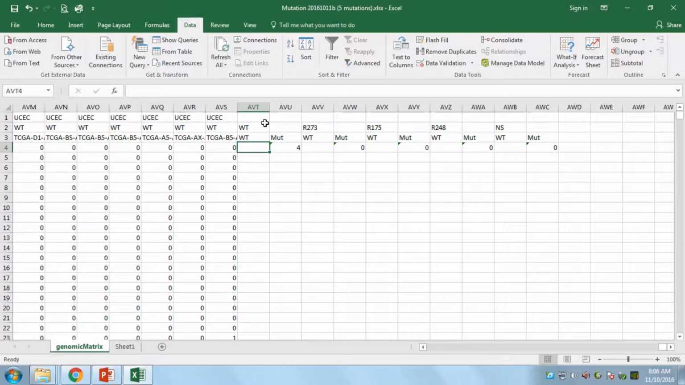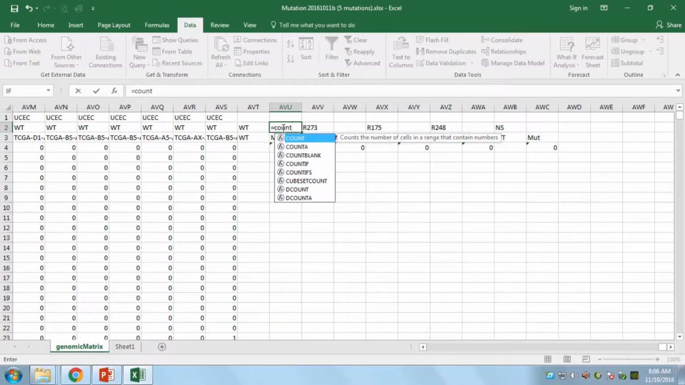Now, to know the total number of cases that are wild type or R273 or R175, there are many ways you can do it. One way is you can copy and paste it into a separate sheet and then count it. Or you can simply use another good Excel formula, COUNTIF. In this function, it will count the number of cells specified by a given set of conditions or criteria. So we are just going to use this formula here.